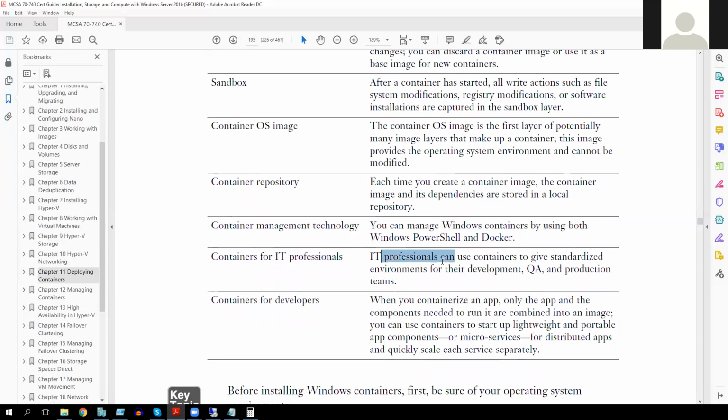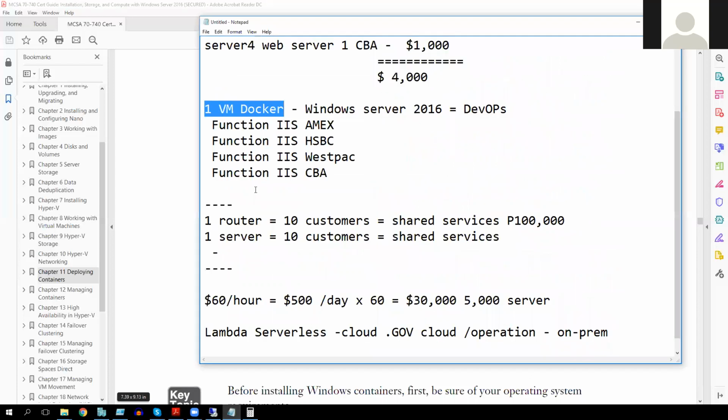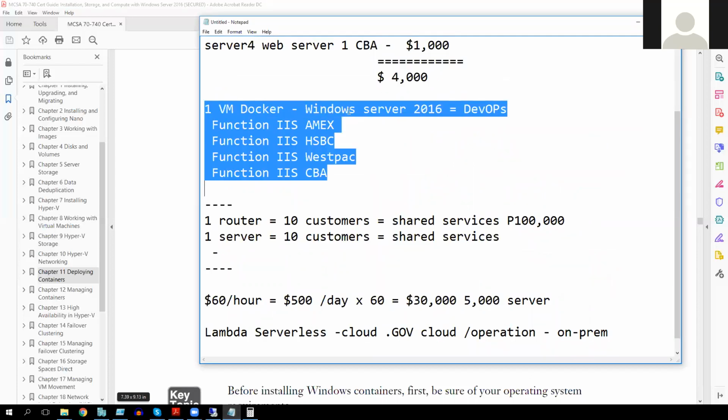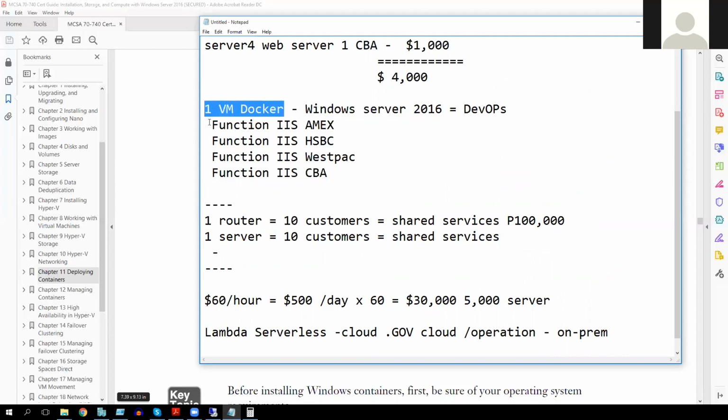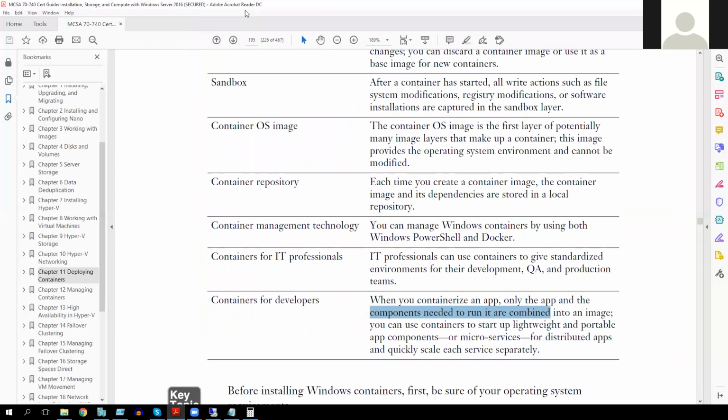Containers for IT Pros. IT Pros can use containers to give a standardized environment. So how do you create a standard environment? Remember we created Nano, right? It's just one script which creates a web server and can be connected to the internet. So that's one example. Containers for developers: when you containerize an app or isolate an app, only the app and the components needed to run are combined in a single image. So what do I mean by that? This is an example. So this is one container, one Docker image, and then one function. What function? Web service. Okay? Then we just duplicated the function into 4. So it has 4 functions.